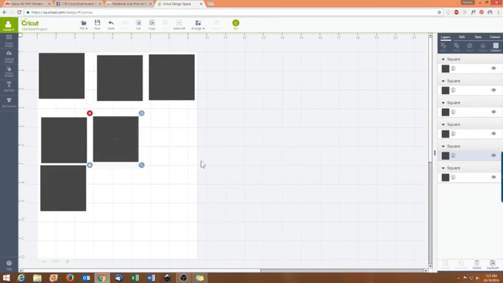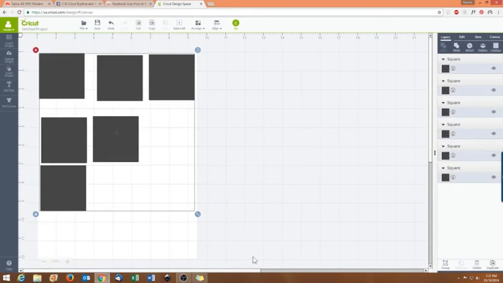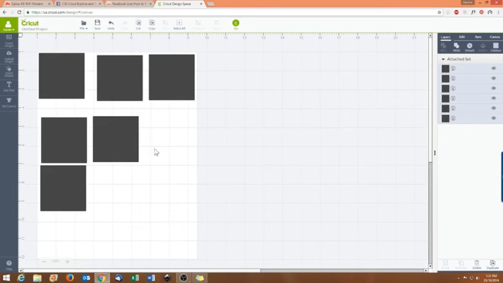And then once you've got all your images there and you've got them placed where you want them, just select them all and then click attach. Now if they were multi-layered images and they were all different colors, by selecting attach, they would all change to one color. So that's just something you need to be aware of. So does that help at all, Melina?